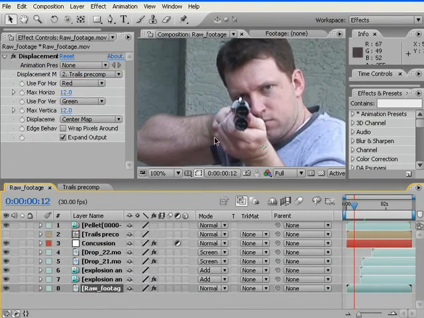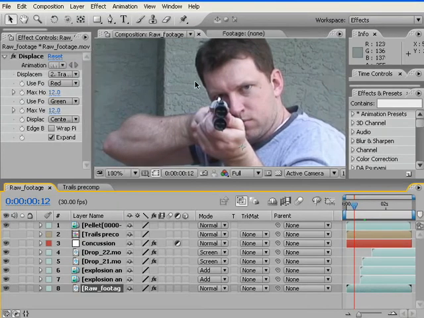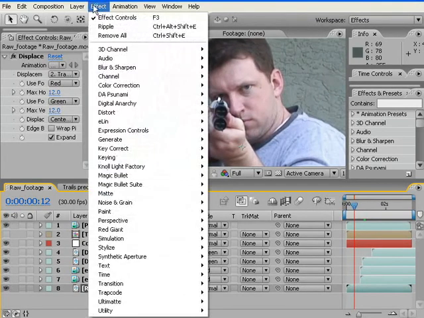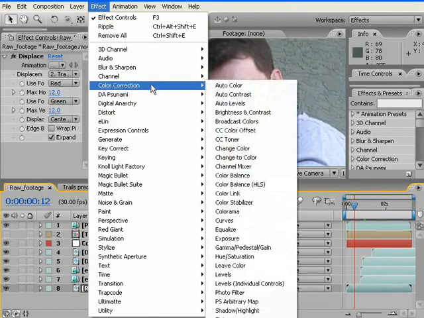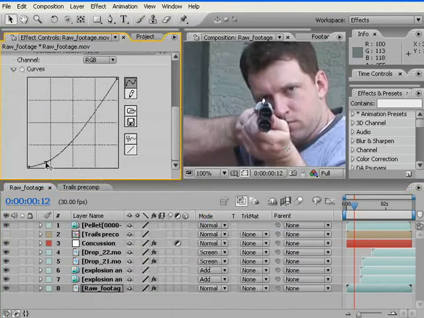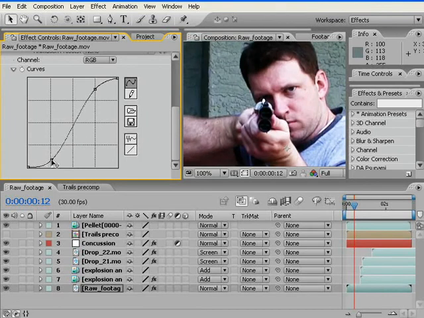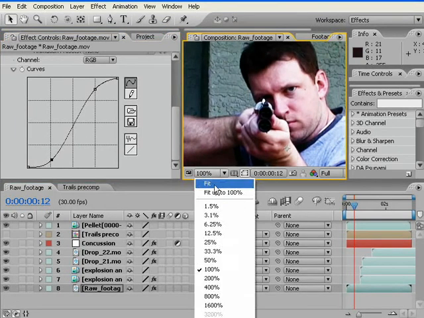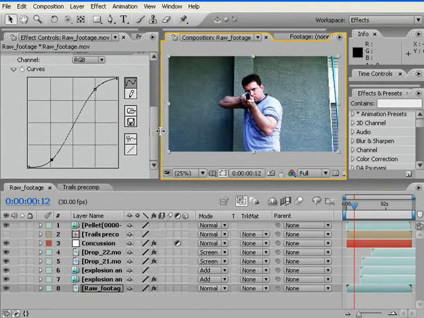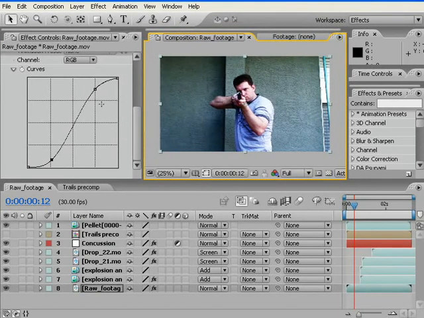Last thing I'm going to do in this comp is color correct this shot so it looks a little edgier. I'm going to go to Effect, Color Correct, Curves. And that looks pretty good. You can play with this however you want. I kind of like that look.